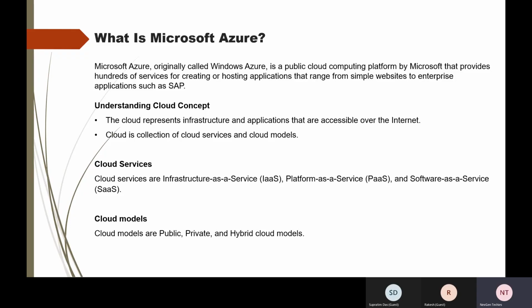So what are the cloud services? Cloud services are infra as a service, platform as a service, and software as a service. So these all are the cloud services. These services are provided by the cloud providers like Microsoft Azure, Google Cloud, AWS or other cloud providers. Cloud models. So what are the cloud models? Cloud models are nothing but the public cloud, private cloud, and hybrid cloud. So these are the cloud models provided by the cloud providers.